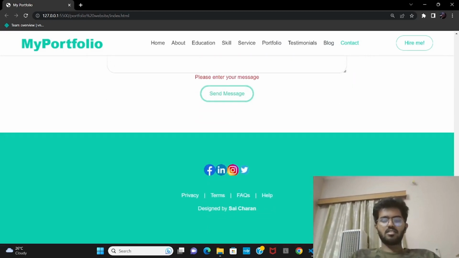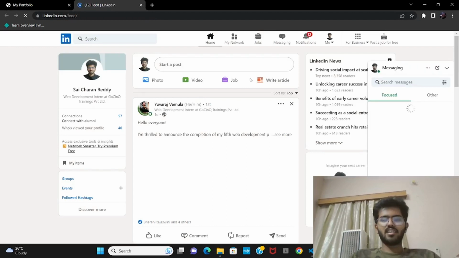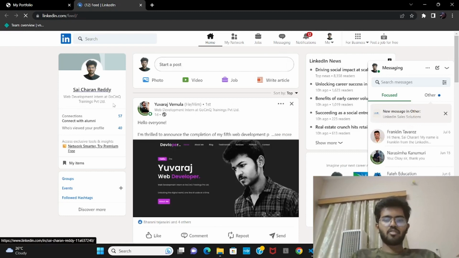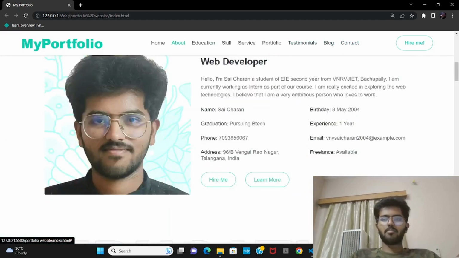If you go down, this is the footer section where it should match with the theme. And if you click on the Facebook one, you directly go to the Facebook login page. If you click on LinkedIn, you will go to the LinkedIn login page. Oh, my LinkedIn was already logged in, so it directly displays my LinkedIn profile and everything. And lastly, I have given this text designed by me. And if you click on this button, again, you go to the top.